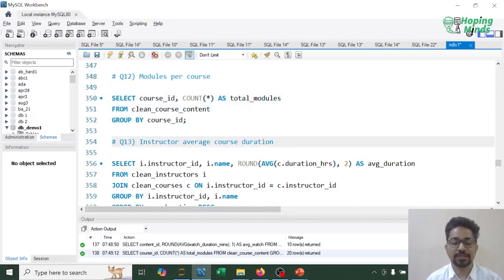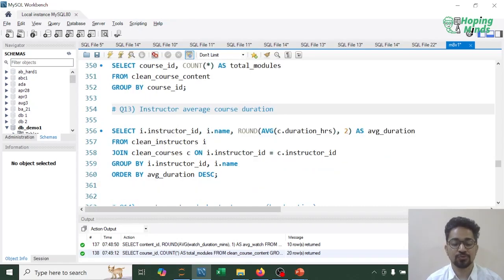Next we have the instructor average course duration. What is the instructor-wise average course duration? We need to use the instructor table and the courses table. Here I'm using I dot instructor id, where I is the alias for the clean instructors table, and then I dot name, then I'm using round average of C dot duration hours. C dot duration hours refers to course duration hours. The C indicates the clean courses table, and I'm rounding it off to 2 decimal places and aliasing it as the average duration. So instructor ID and name wise, the average duration.